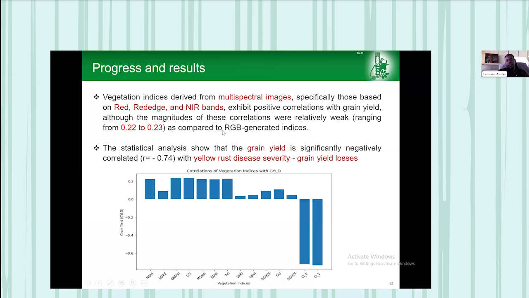But still, we can say that compared to the RGB-generated indices, the multispectral imagery-generated indices are correlated with the grain yield. Actually, I'll discuss why this is really very weak. It's because of the ground data.